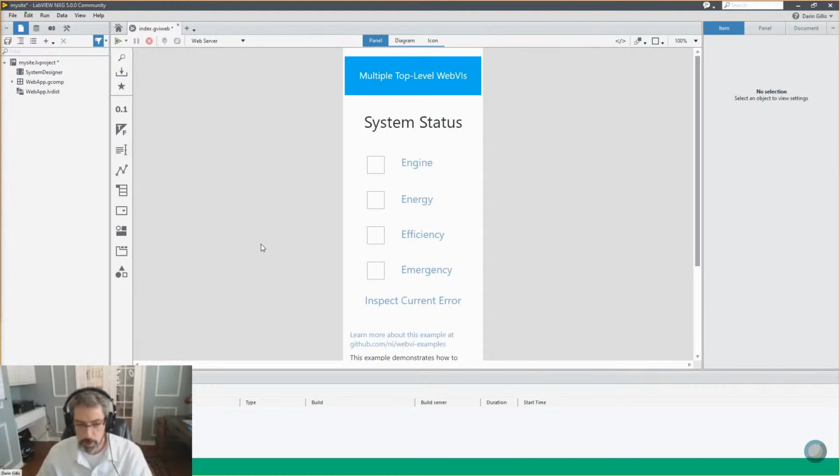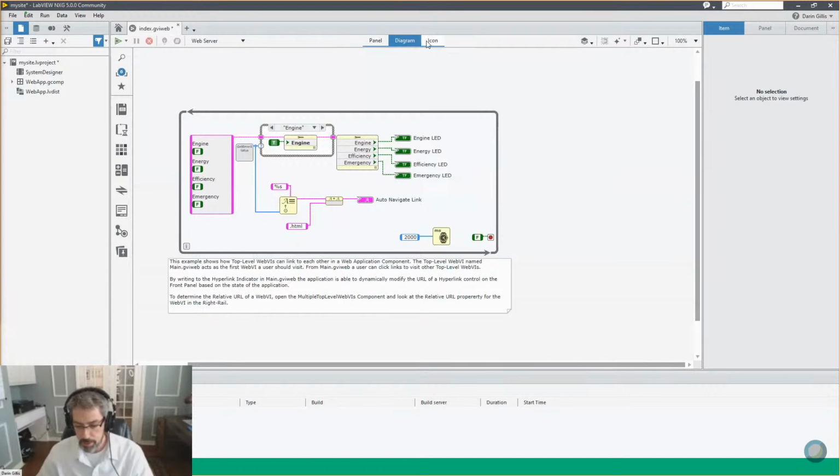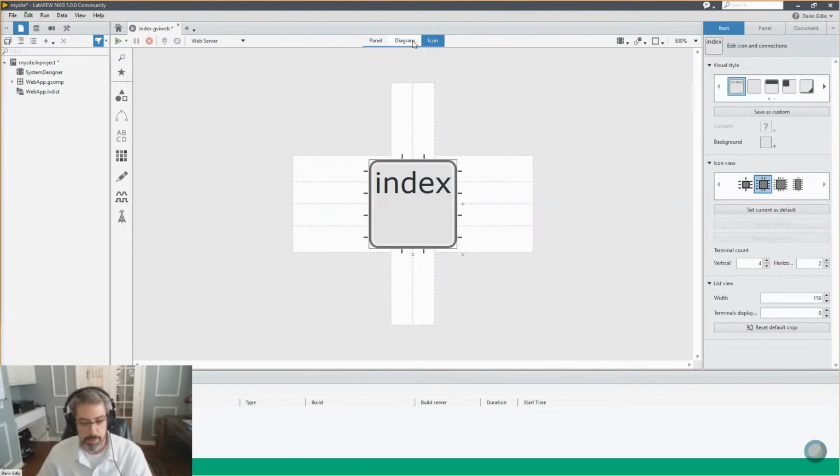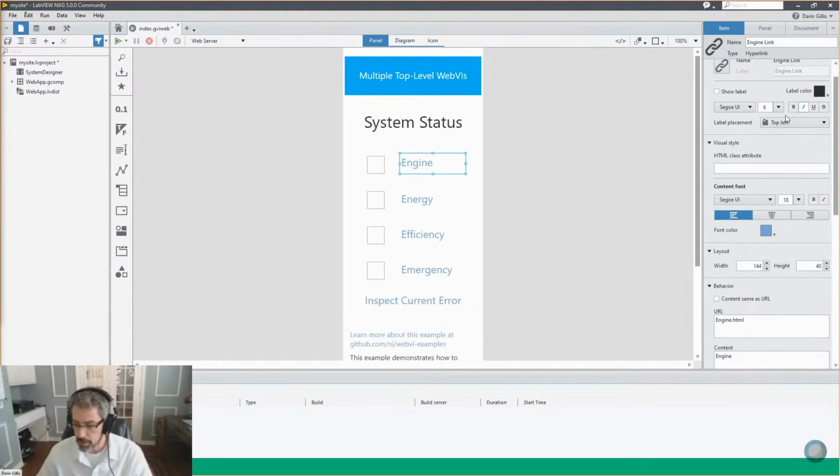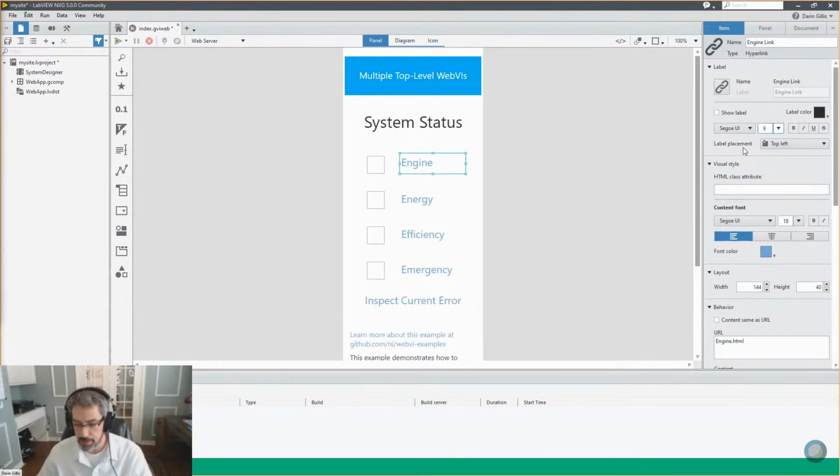And if you're unfamiliar with the NXG editor, I'll just orient you a little bit. Your project pane is on the left. Your VI is in the middle. It has a panel. It has a diagram with code. It has an icon for if you're going to call this as a subVI. And when you select things in the middle, you get a configuration pane on the right that tells you how to configure that object. So I've clicked a link, and I can see that when I click this link, it's going to navigate to engine.html. Okay, cool. There's also other panes in the bottom that will pop up at various times to tell me various details as I need to know them.